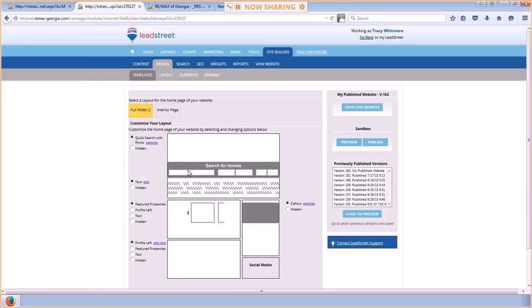So now you can see this is my layout tab, where this top box is going to be the search. I've got a text box here in the middle. I've got featured properties that I can edit, or I can change it to a different item. I could make it a text box or a profile setting. I've got my profile at the bottom left. To the right, I've got callout. And then I've got this little area for my social media icons. We're going to edit social media under the Elements tab in just a bit. But first, let's look at how we can edit the different pieces.